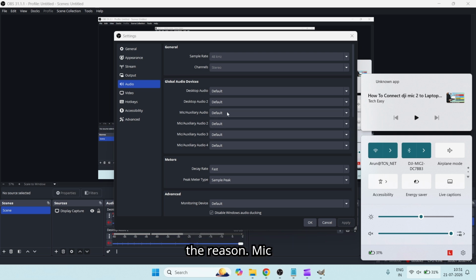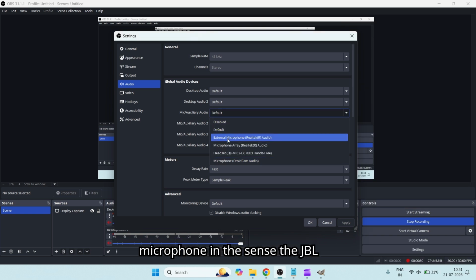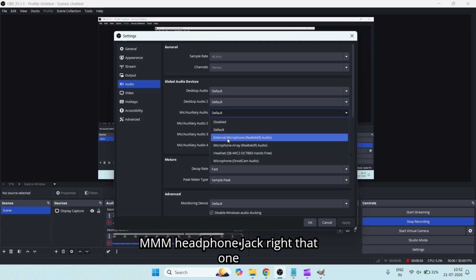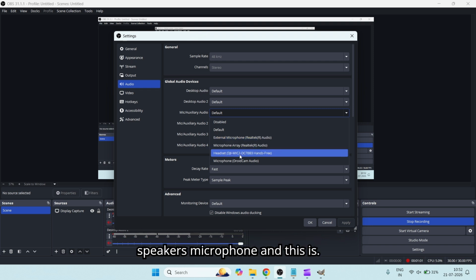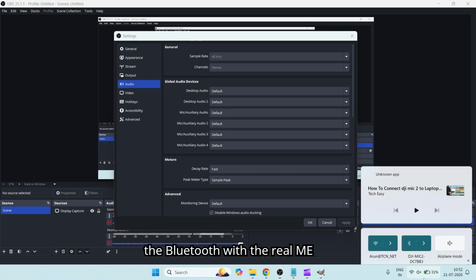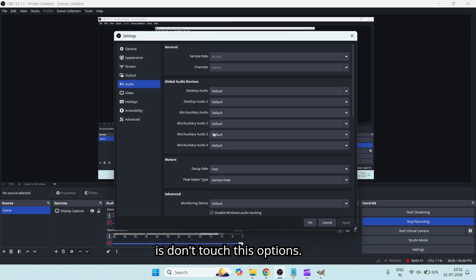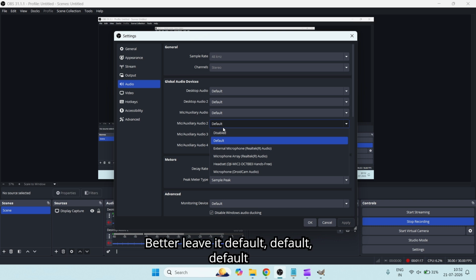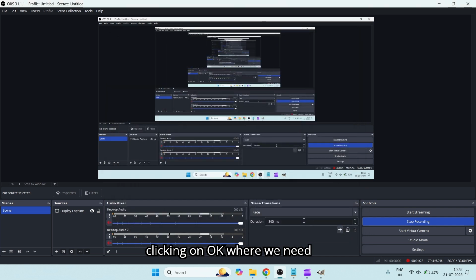That's the reason mic or auxiliary audio is showing. External microphone, in the sense the JBL which I plugged in through the 3.5 mm headphone jack, right? That one. And these are the default laptop speakers, microphone, and this is the DJI. Okay, if I connect the Bluetooth with the Realme neckband, that will also show up here. So my suggestion for you is, don't touch these options, better leave them default. Don't touch this. Okay, I'll be clicking on OK.